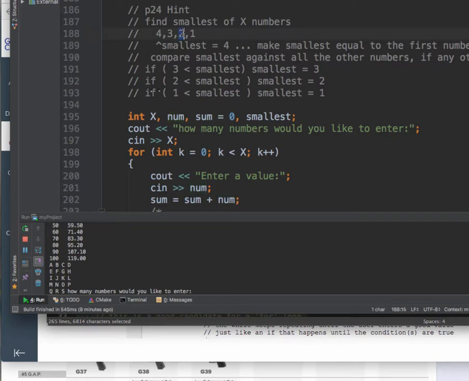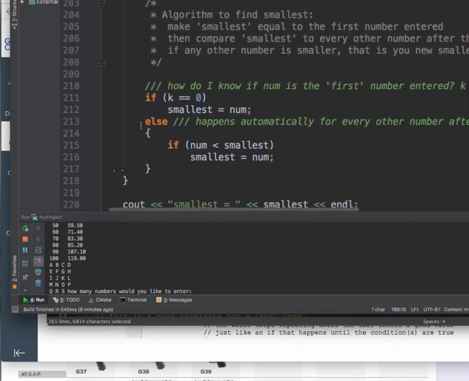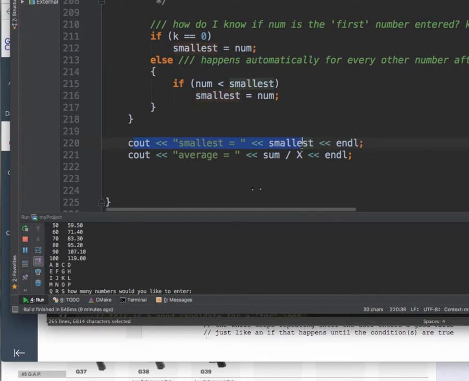You go into the 2. You're still going to jump into the else. Is 2 less than 3, which is what the smallest assumed last time? Yes, it is. So now smallest is equal to 2, etc. It goes through the list of the numbers, picks off the smallest one, retains it, and when the whole thing is done, you can see that smallest is equal to the smallest number.